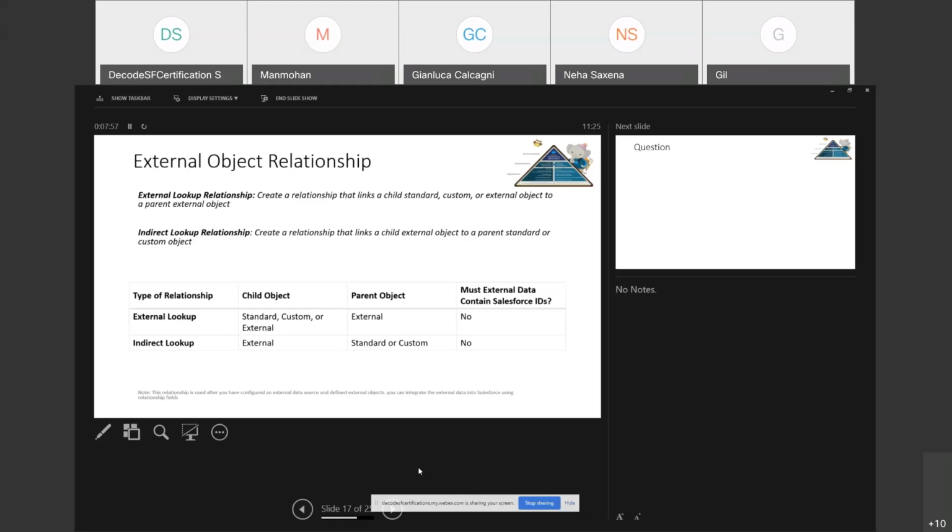Yeah, because what I see is it says lookup rather than indirect lookup on my external object. Sorry, I am on my big object and I am creating a field, and it says lookup relationship, which says create a relationship that links the object to another object. The relationship will allow you to click a lookup icon to select a value from a pop-up list. I am on an external object and the field says lookup relationship, which shows me the choice of standard and custom objects. So it doesn't say indirect lookup, and that's why I got confused.